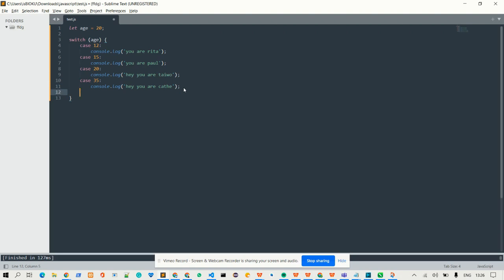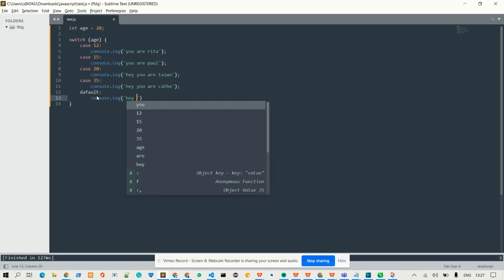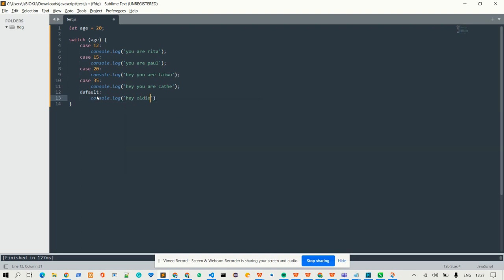Now the way switch cases dey take work be say e must always have a default value. Then I go just talk say okay, default console.log, then I go just talk say hey oldie, shey you get. So I go just press control B now to run dis program.